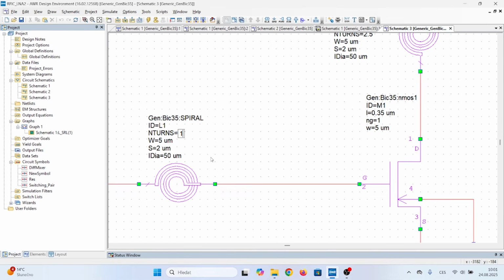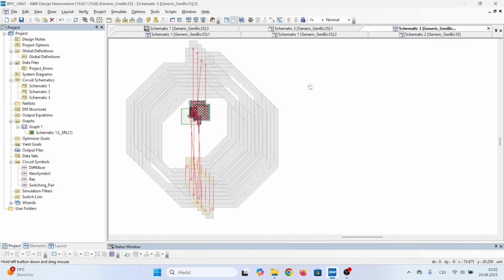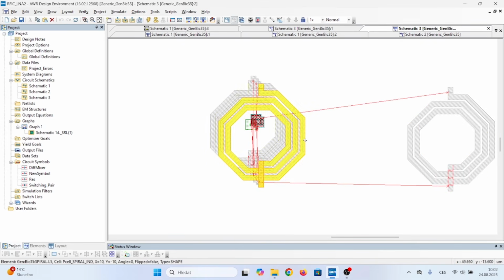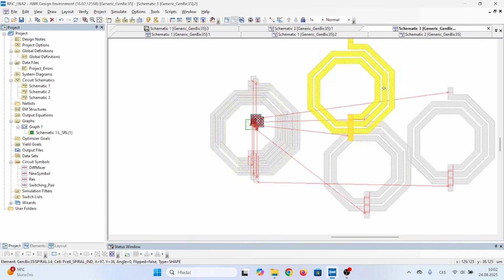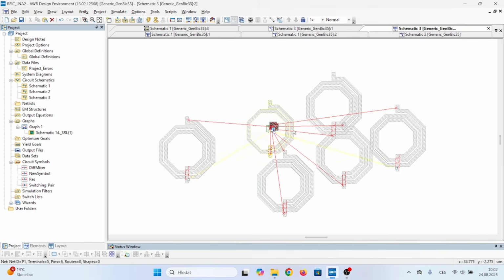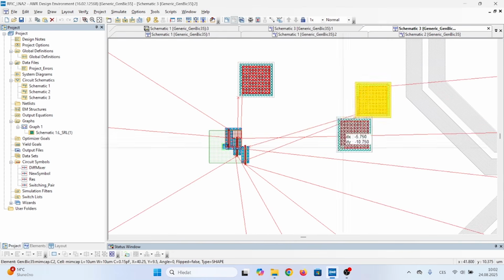The only thing which I changed here is the number of turns, so this should be quite straightforward. So, view layout, and now I think this is really the small inductor which we changed. So you can see it really changes accordingly.